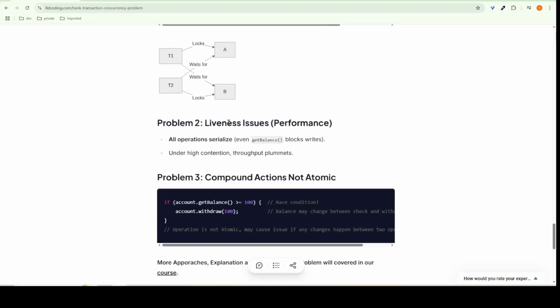Another problem with this solution is we are synchronizing everything. Even the get balances are getting synchronized. So just for the read, we will be having a performance issue on the object which we are using. If you want to check the balance, it kind of blocks the entire object. If you want to withdraw the money, it blocks the entire object. If you want to deposit the money, it blocks the entire object. So definitely it will have a performance issue in production.